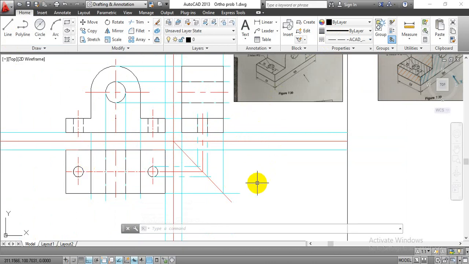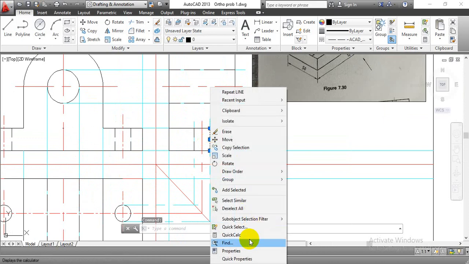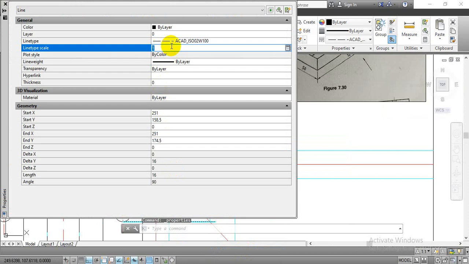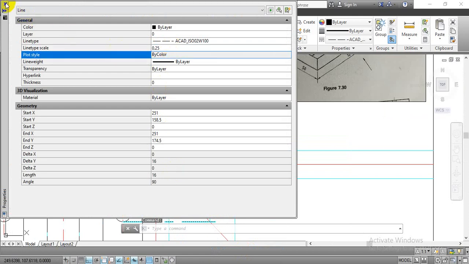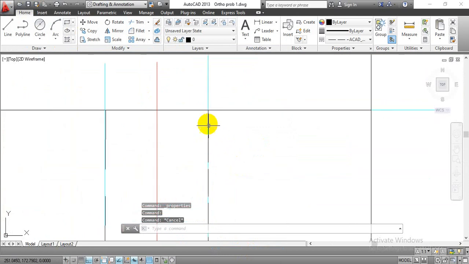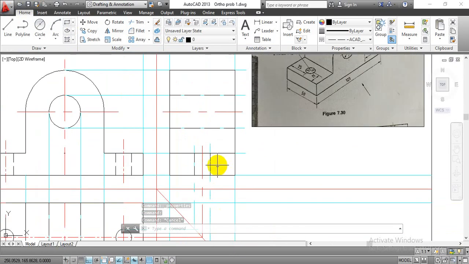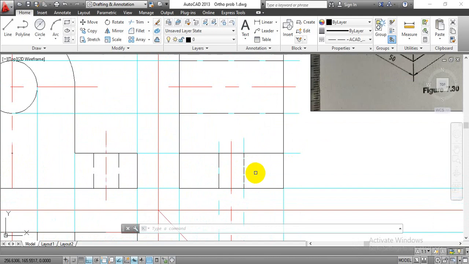Now to have a better visualization for these dotted lines, you can change this distance by right clicking over there. Go with the property option. Here again you can enter 0.25, press enter, and just close it, so that we can have better visualization for the dotted lines. So you have to convert all these remaining lines for the line types and set the space equal to 0.25.